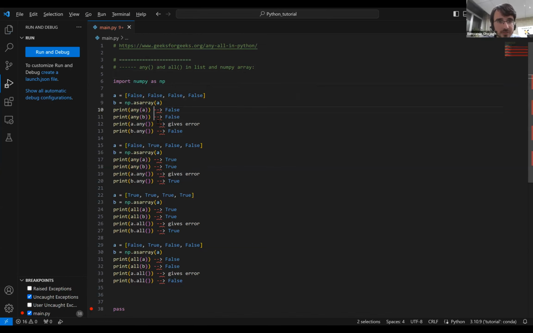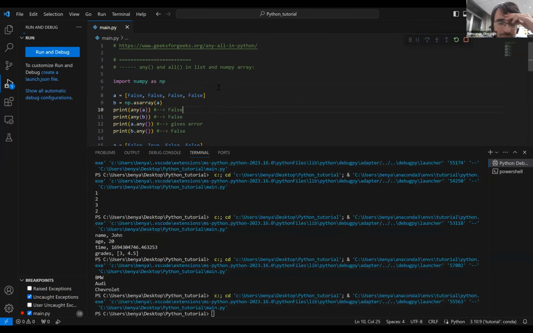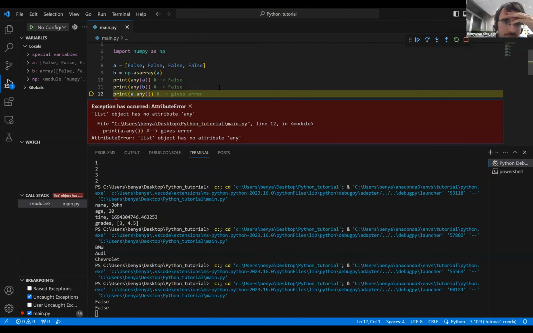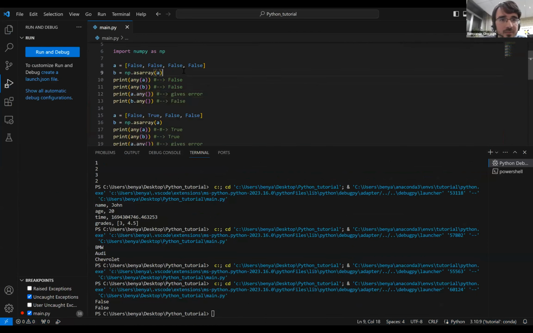Okay. Let me put comments here. Yes. Okay. Now I have this code. Let's run it. Yes. It gives me an error. Let me put a breakpoint here.